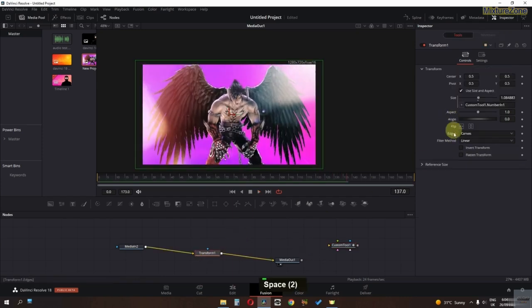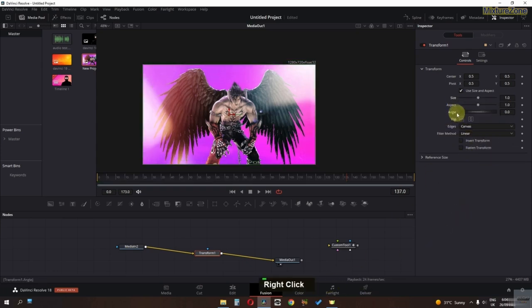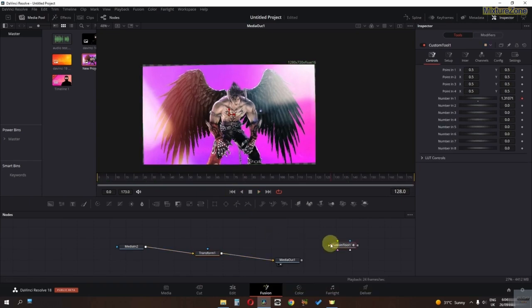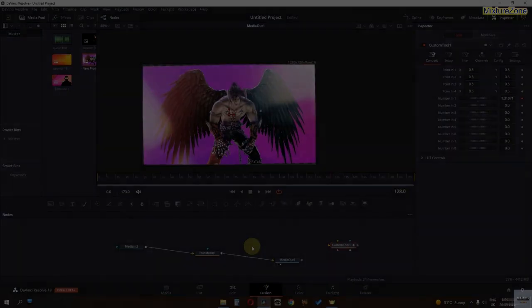So you can also add these expression in any value. So you can also add in angle. For example, I'm going to now copy this value. Now let's remove the expression. Let's add an expression in angle. So now you can see we have this animation. So guys, this is how you can use the custom tool in Fusion page.